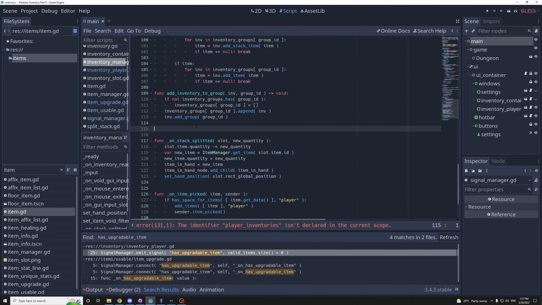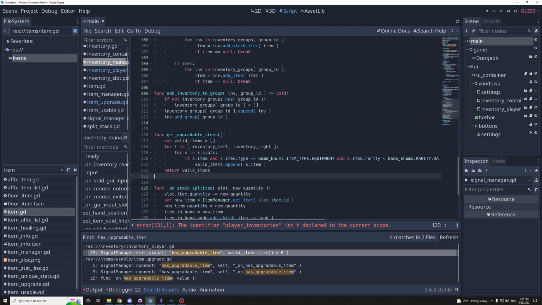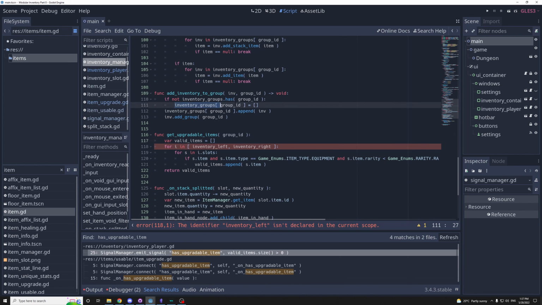So I'm going to put that right here, paste that. So get upgradable items. Now this is going to get a group ID. Then we still have the valid items. Now instead of here for inventory in this little array, we'll change it for inventory group. I can pick this one here, inventory groups, and the group ID that we get. Then for each slot, check if it's upgradable, and then add it to the array. So everything else stays the same, right?